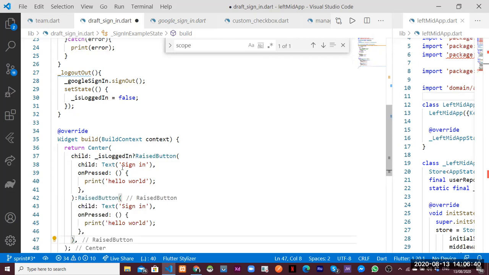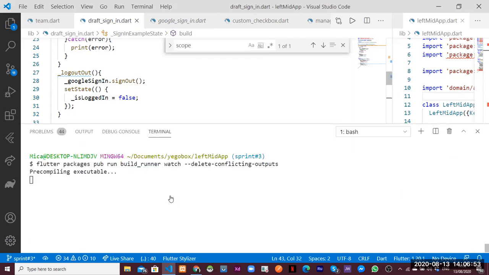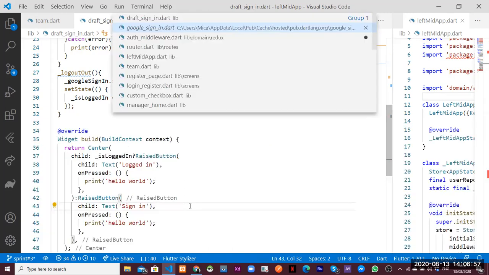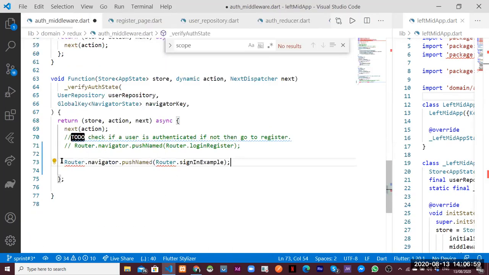So here we can say logged in. Here we can show sign in, okay? This is a pretty simple example. So now let's see if it has finished compiling, seems so. And let's import this.